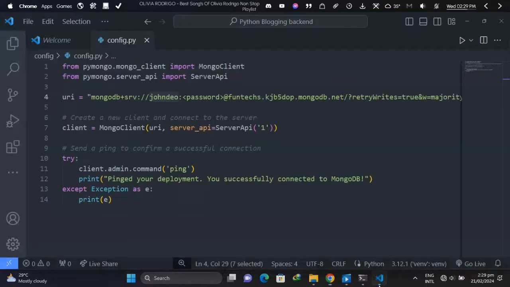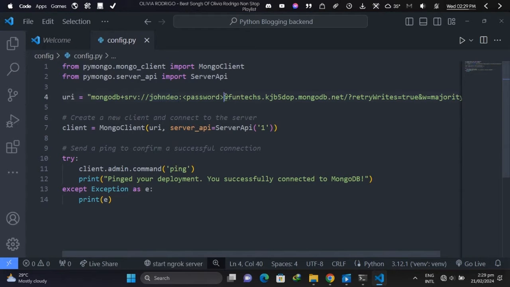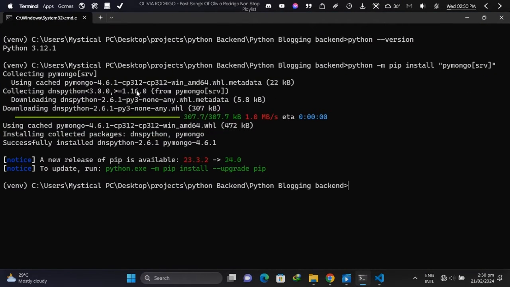If you know the password, so I know my password, so I'll simply open back my file, and then I'll put my password in place of this password. So 1, 2, 3, 4, 5, 6, then PyMongo. So I'll save, I'll hit Ctrl+S to save. So always make sure to save every file once you are done with the code. Now I have the PyMongo installed successfully.